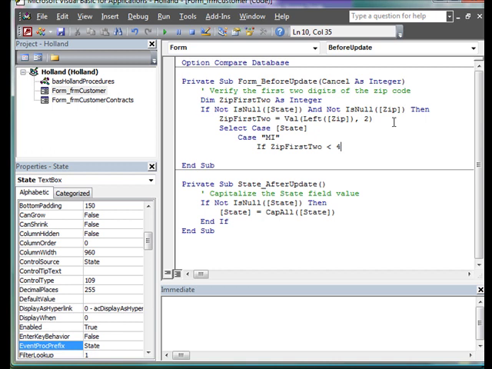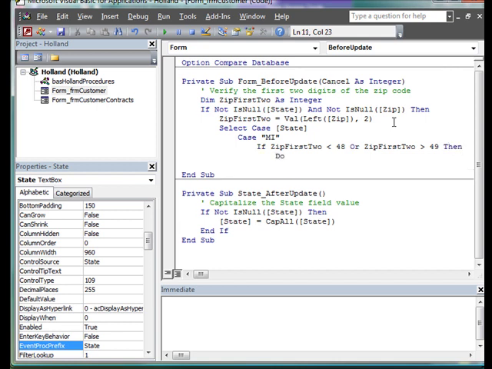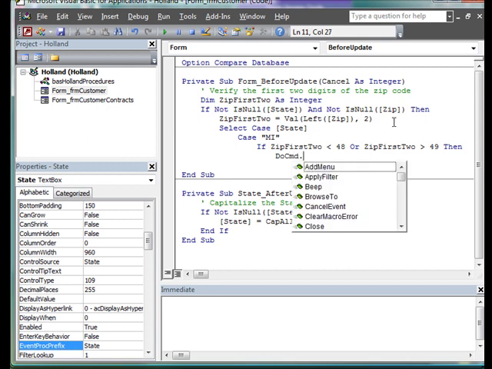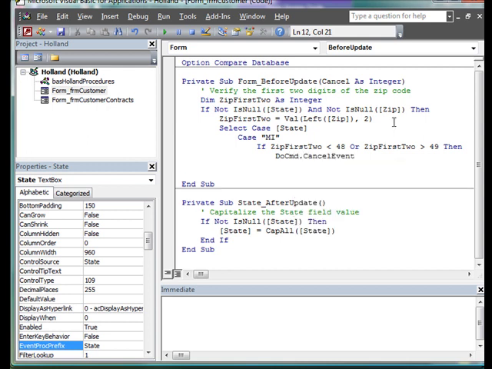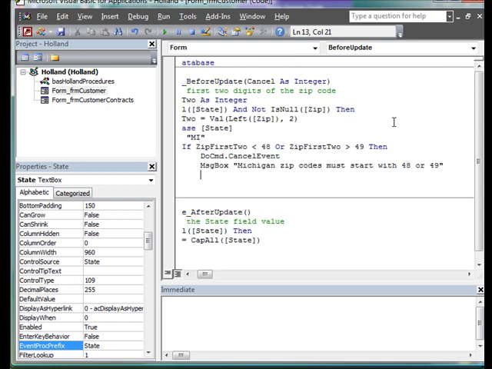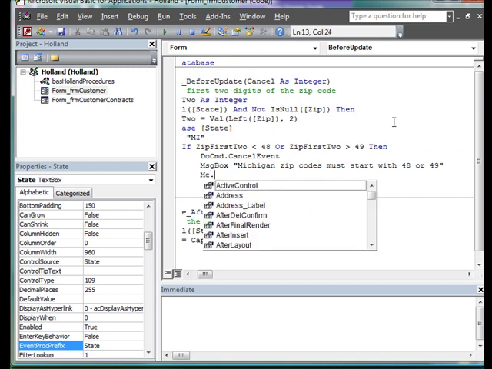less than 48, or zip first two greater than 49, then I'm going to do command, cancel event. We don't want it to update. We're going to display a message box. We're going to undo the update on this form. That would be me. That's what it calls itself, me, this object. Undo.